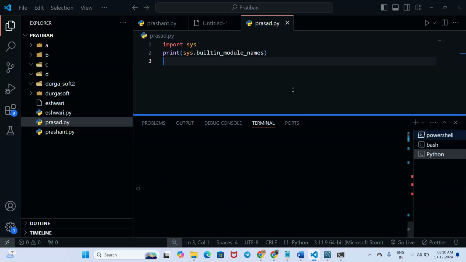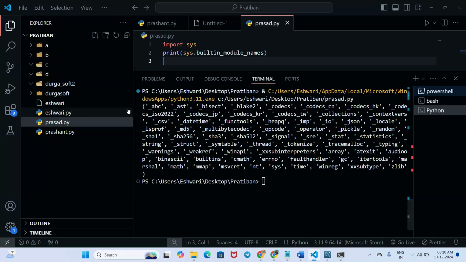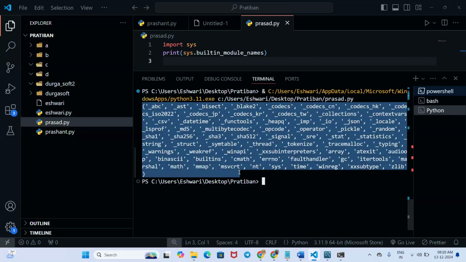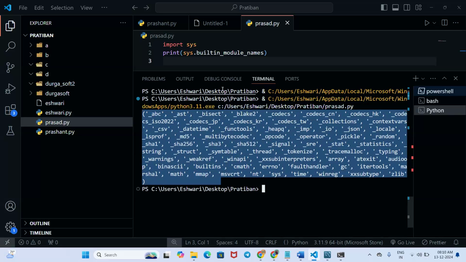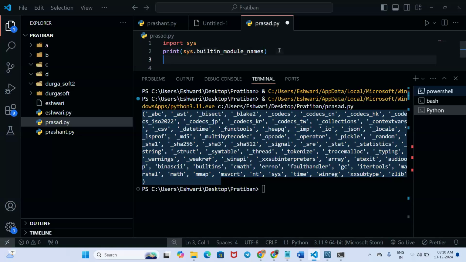So here you will be finding everything. What are the built-in module names we have in Python? All these: ABC, AST, functools, JSON, locale, and also these things: array, audio, math, map, sys, time. So these are all the built-in modules available in the system file, right? And now I want to import this math module.